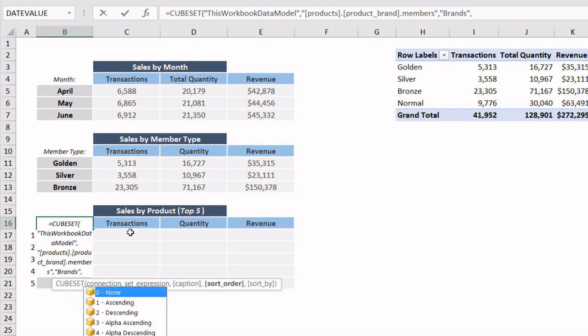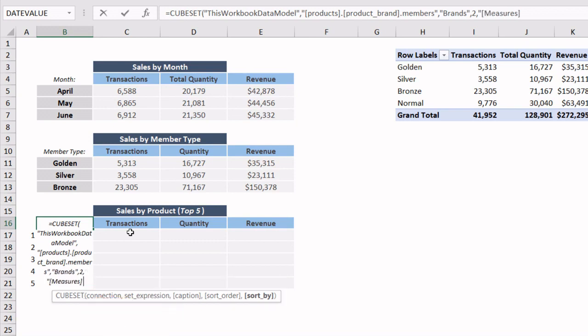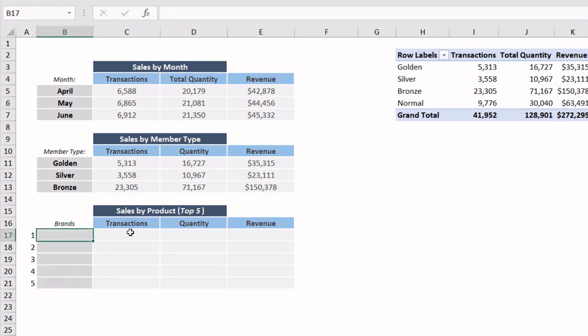And now the sort order, this is how we determine how any cube ranked members get sorted within this set. So in this case, we're going to sort descending, high volumes on top. So that's number 2. And what do we want to sort by? Well, we can choose any one of these measures. Let's go ahead and choose transactions. And because that comes from our measures table, I'm going to open the quote, measures dot transactions, close the quote, close the parenthesis. Pause the screen for a moment, make sure you've got that down. It's a long function, and we'll enter that in.